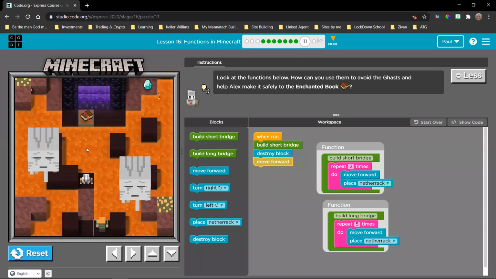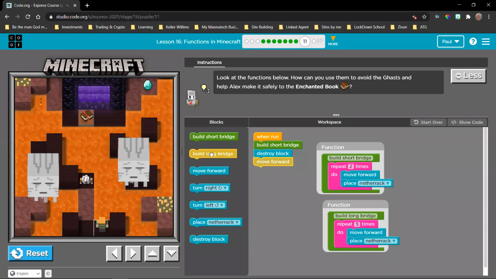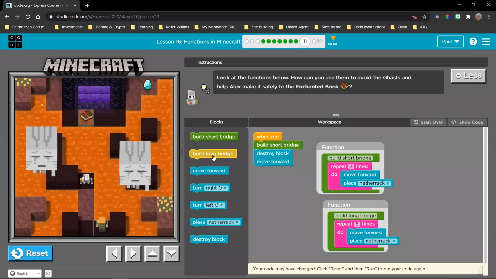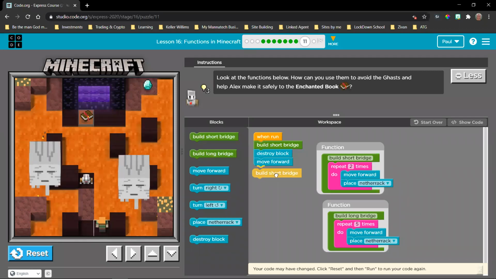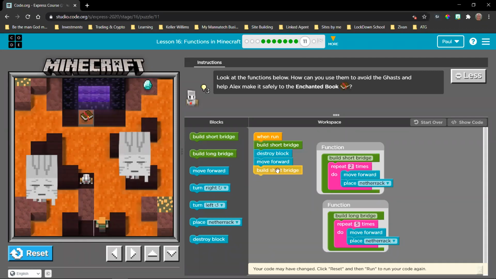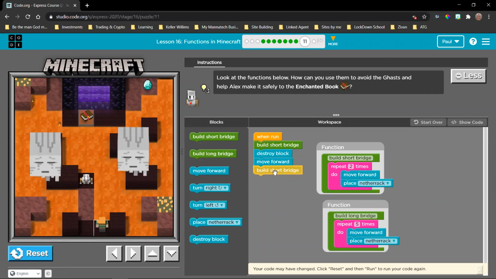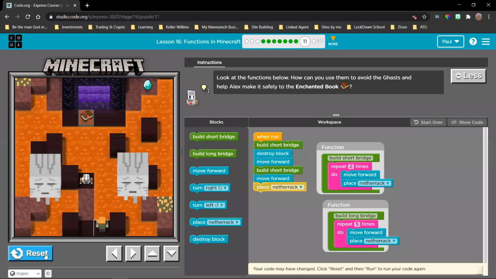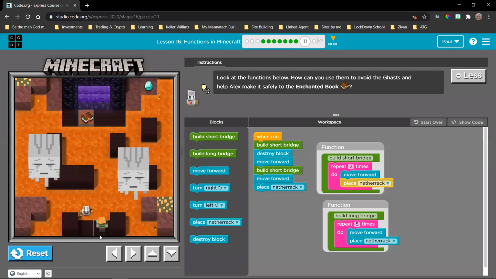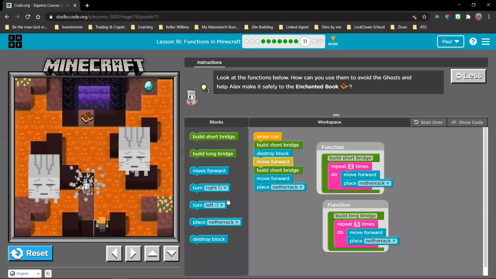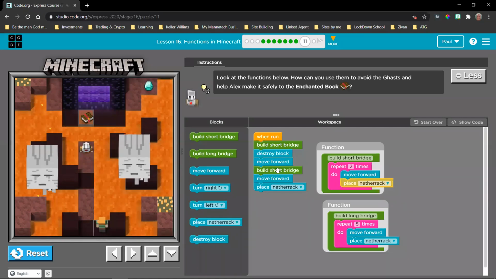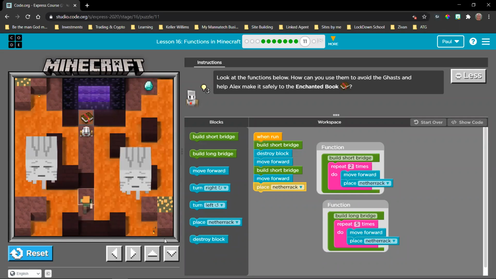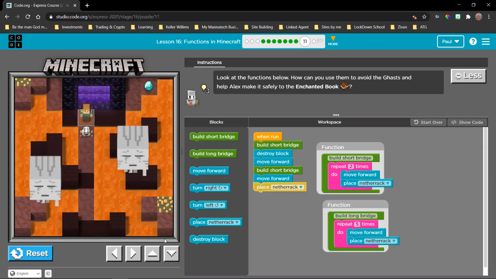Now we have 1, 2, 3 spots that we need to move. So now we can say, well, we don't really want to build a long bridge here, do we? Because we are only going to need 3. So we're going to build 1 short bridge, move forward, place netherrack. Let's run this and have a look. Okay, so there's another short bridge being built. And there we go. We have a very straight, direct path going to the enchanted book.